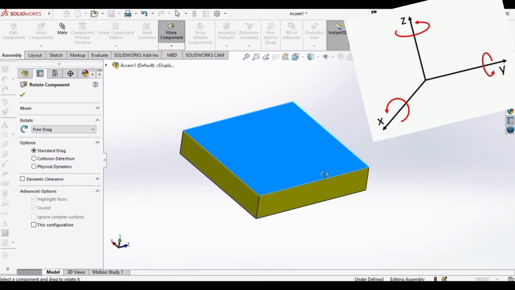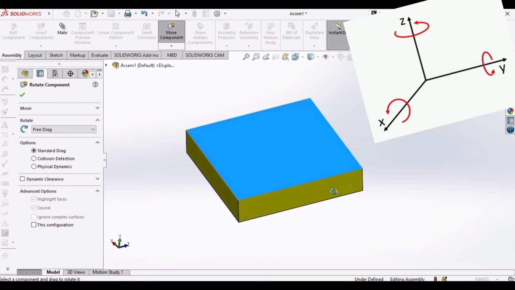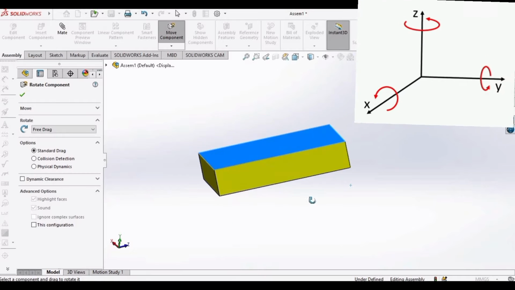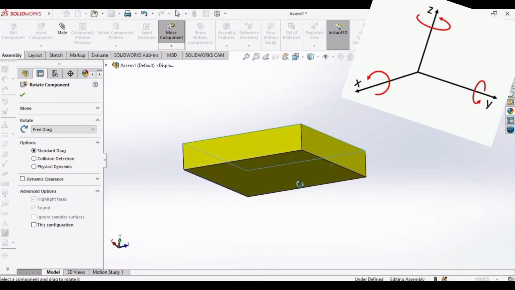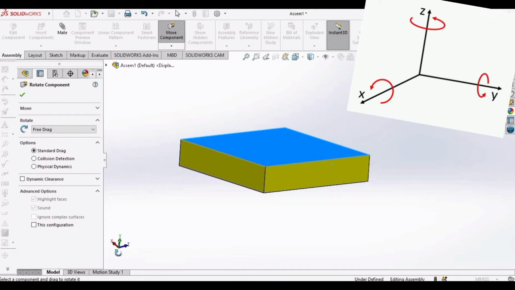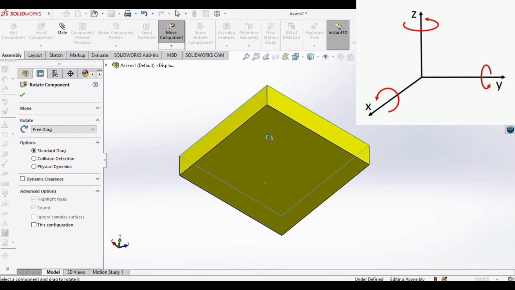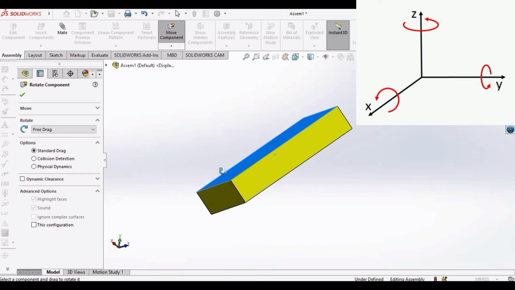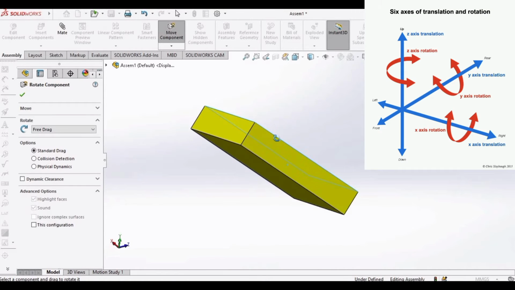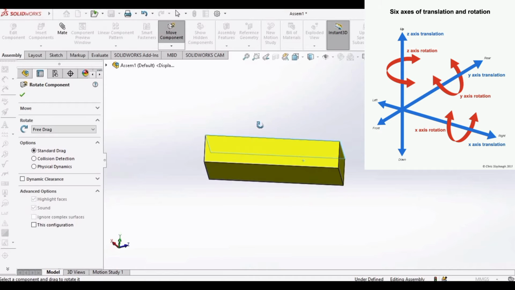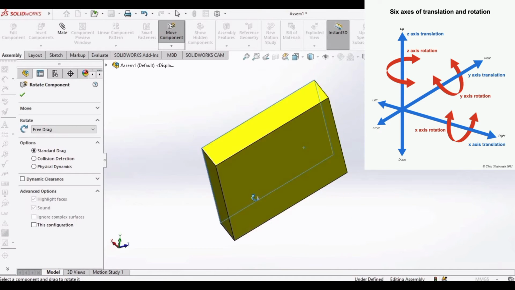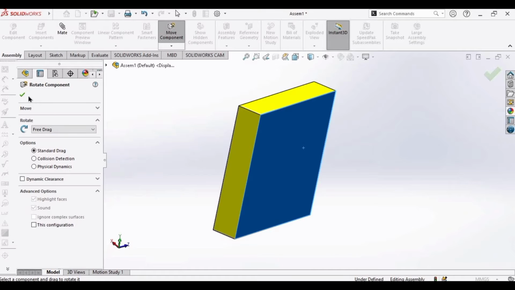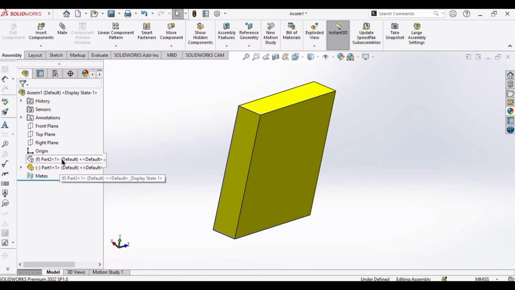And let me tell you 3 other degrees of freedom. This part can rotate about the y-axis, right? This part can rotate about the z-axis, right? And this part can rotate about the x-axis. So there are a total of 6 degrees of freedom. We have to fix all of these 6 degrees of freedom of this part, right?